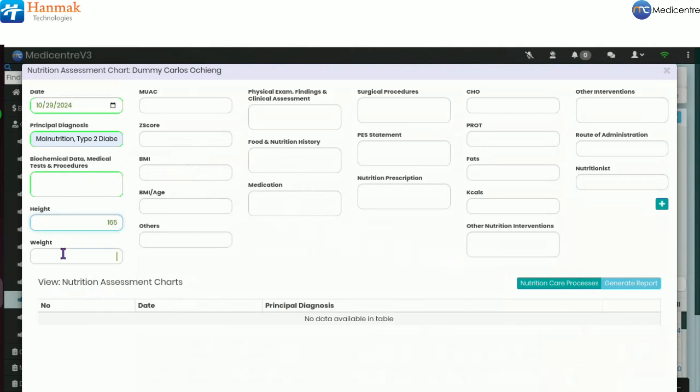Weigh the patient and document their weight to assess nutritional status, and measure MUAC to evaluate muscle mass and overall nutritional health. Calculate and record the Z-score for growth assessment in children, as well as the BMI to classify weight status. Assess the BMI in relation to age to evaluate growth patterns, and note any other relevant measurements or observations.